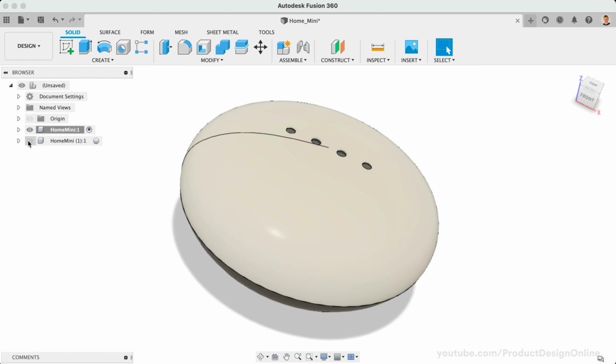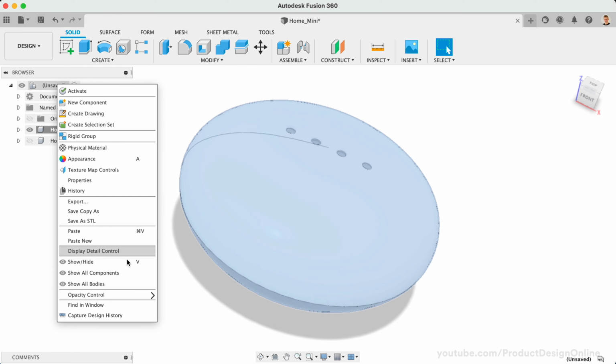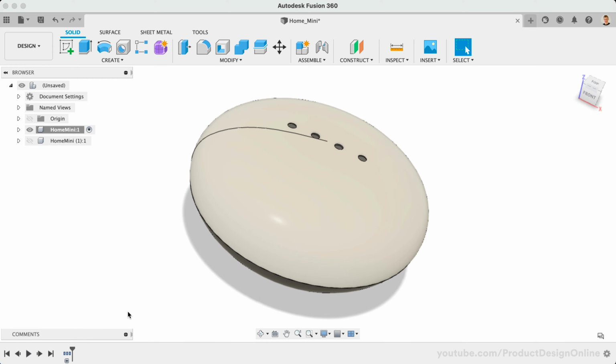Before starting on the stand, I'd like to turn the parametric timeline back on so all future actions are parametric. Right-click on the root or top-level component, followed by Capture Design History. At this point, you're ready to utilize Fusion 360's full feature set, modeling in a parametric manner.